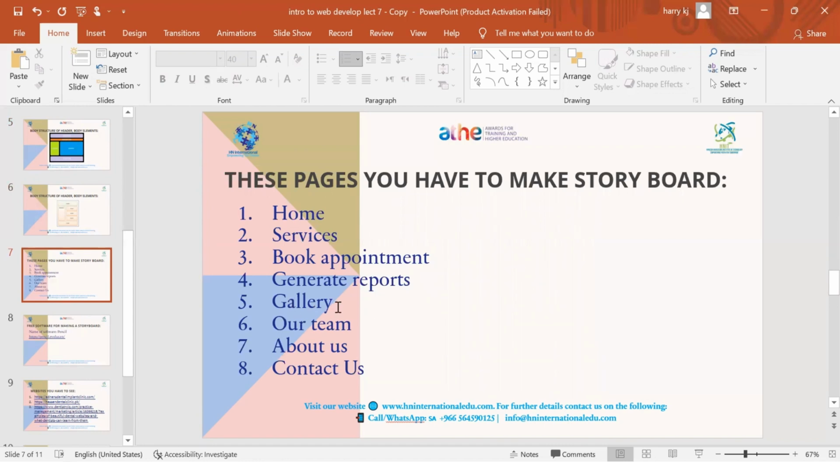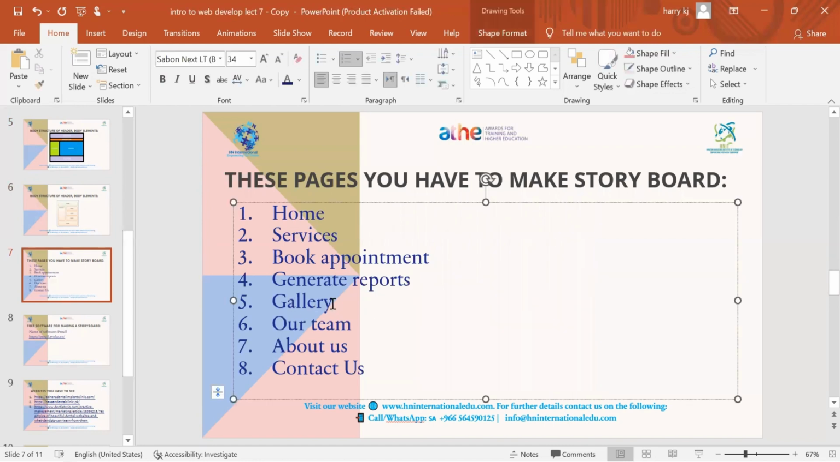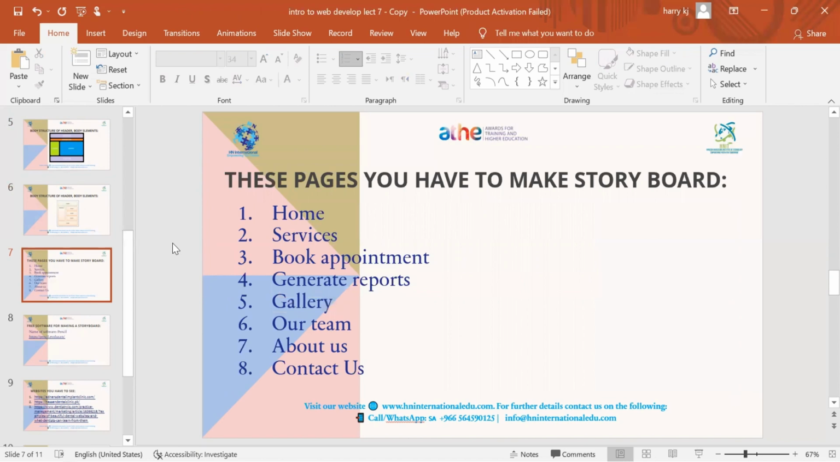You have to add images for the gallery. You can take images from free websites on the internet, such as Unsplash and Freepik. These are the proposed websites you can see here, and you can use more pictures for the gallery.